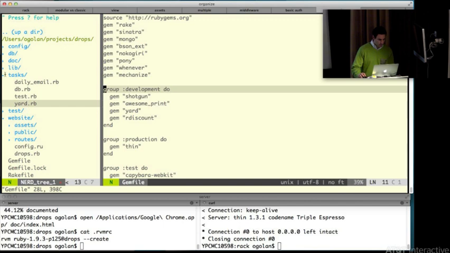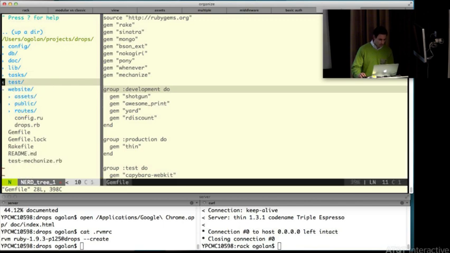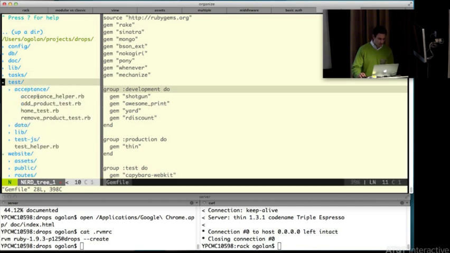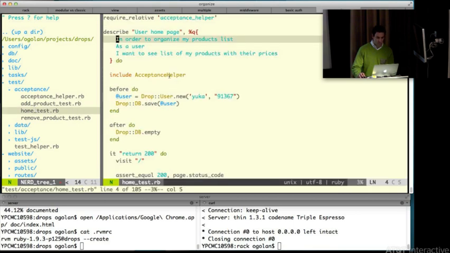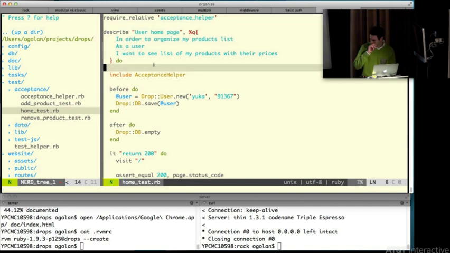Yeah. Interesting thing to look at, the tests. I usually start with acceptance tests and usually, let's say, going to the home. So you can use this, a nice DSL that you get from Kibra.